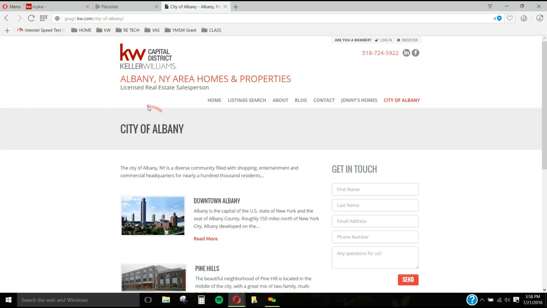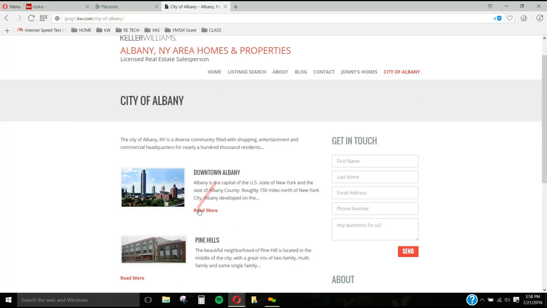So remember, in this case, we're talking about the City of Albany as the published example, and then you have downtown Albany and Pine Hill. So these are two individual areas that I added to the area index page. And again, this is the excerpt, and this is the featured image.